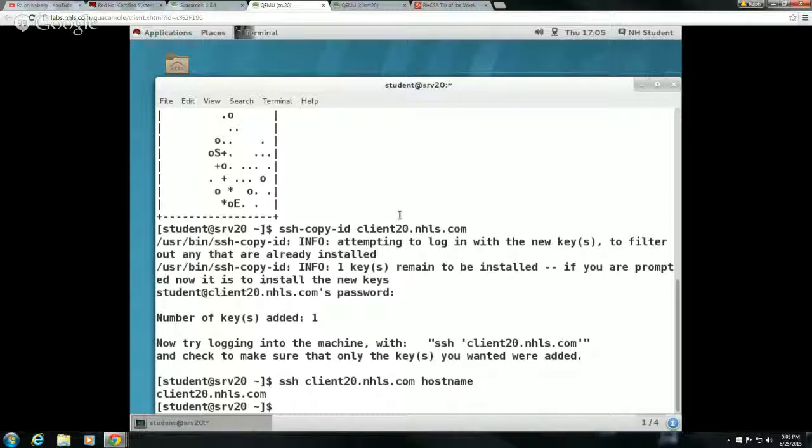So as you can see, setting up key-based authentication for SSH is really a quick and easy process. Certainly I would recommend that you read the man pages for ssh-keygen and ssh-copy-id, but this is really a straightforward task and can be completed very quickly.